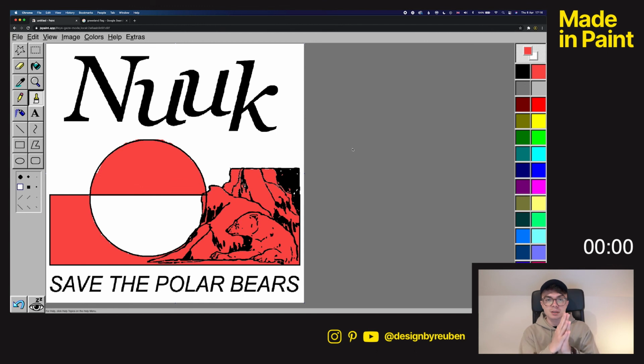Greenland-based Nook. Greenland-based polar bear charity logo made in Microsoft Paint. Here it is. I don't think that's too bad. It's probably not a logo, it's more of an illustration sort of thing, but I managed to get in 20 minutes using software that's, you know, nearly 30 years old. I managed to get some kind of word mark, Nook. I've got the flag integrated, I've got an illustration of a polar bear.